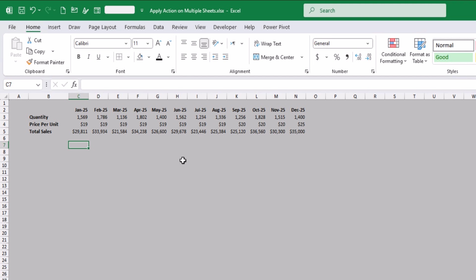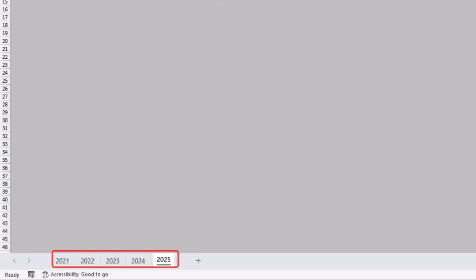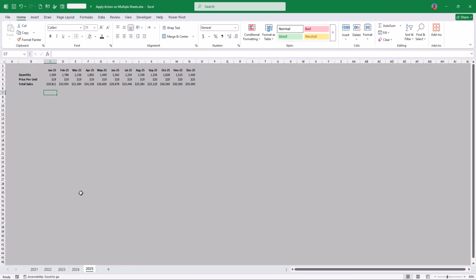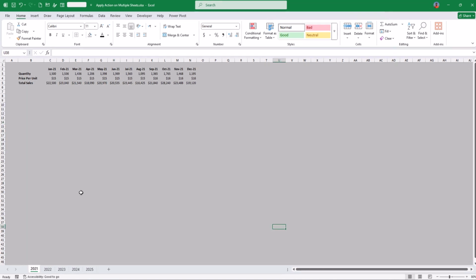In today's video I'm going to show you a very important tip in Excel which will allow you to replicate the same action across multiple sheets. If you have multiple worksheets, this will help you change this layout into this with one single step. Just stay tuned. So let's start by having a look at the tables we have here.